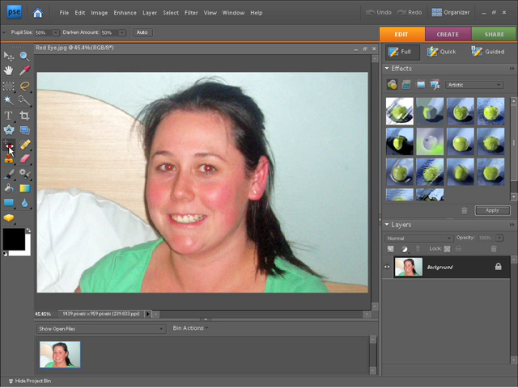If I grab the red eye removal tool, you'll see here the tool option bar actually changes to represent the options for that tool. I don't need to do anything on this image other than press auto. You'll see once I do this, Photoshop Elements will go through, find all the areas of red eye within my photo and correct them automatically. And as you can see, that's done a fantastic job and that's looking very realistic.